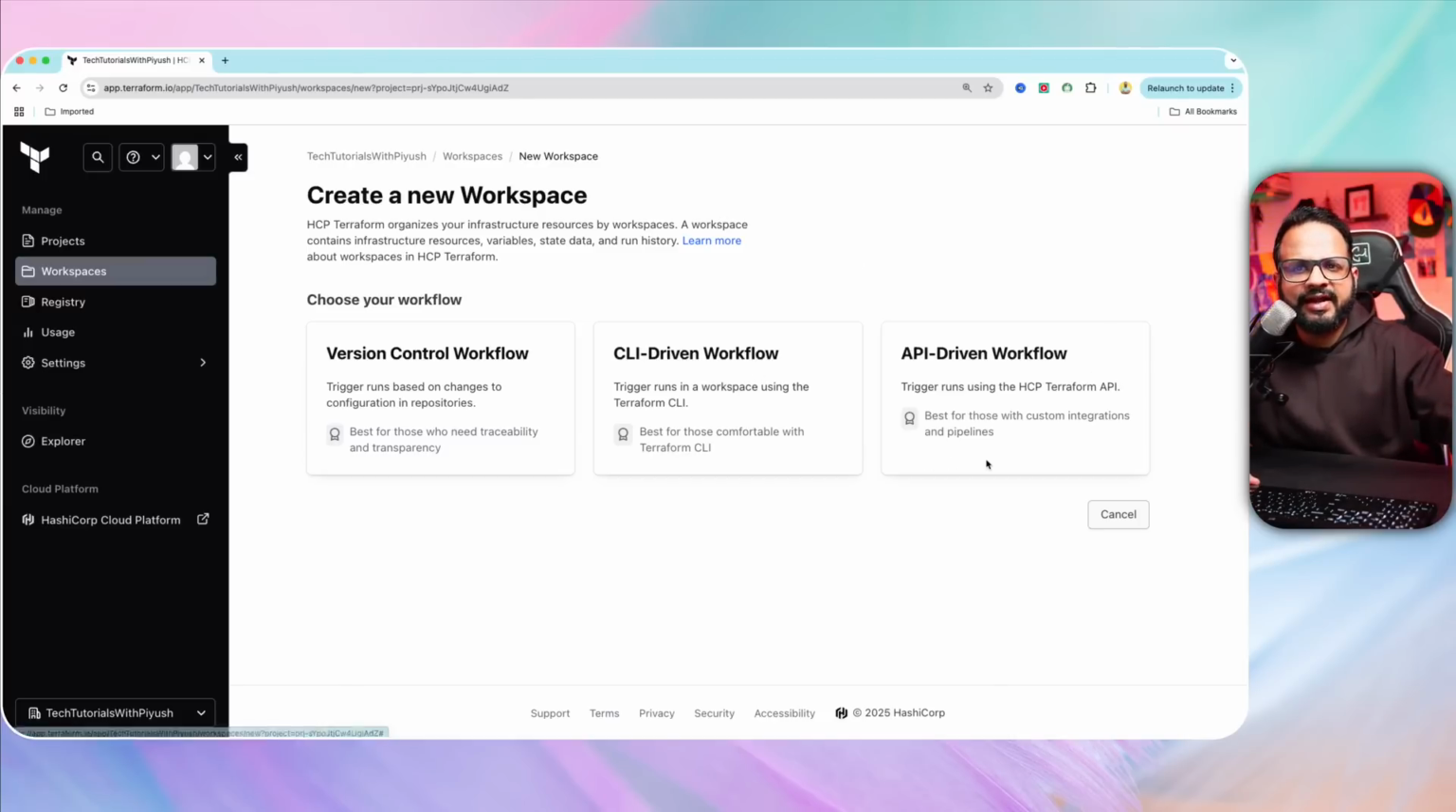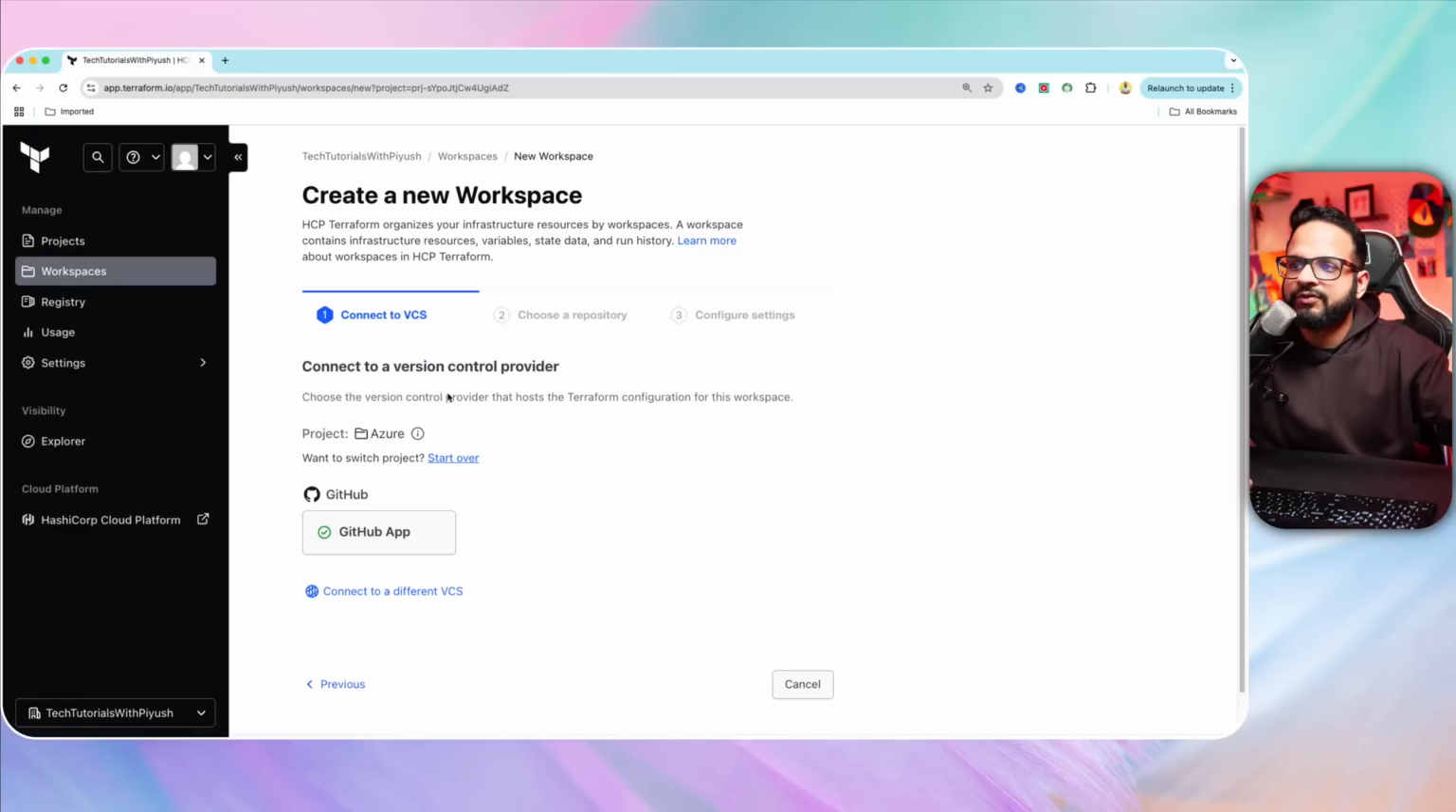And API driven is when you have to call your Terraform pipelines from some third party application, from some clients, using an API call. That's how you can do it. So first we'll try with the version control, then we can look into CLI driven. So let's go into the version control workflow.